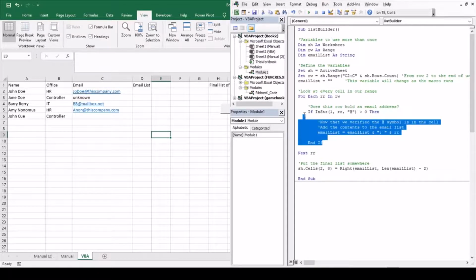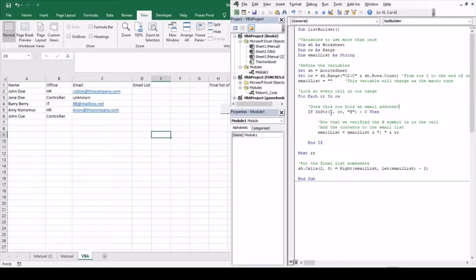So now this is only one if statement, and I'm asking a question. Does this row hold an email address? The way that I determine that is, in this case, because I understand the rules of this data set, the @ symbol. So if all the way through end if only occurs if this is true. So if this logical evaluation is true, it's going to go through and do this, which is just one line.